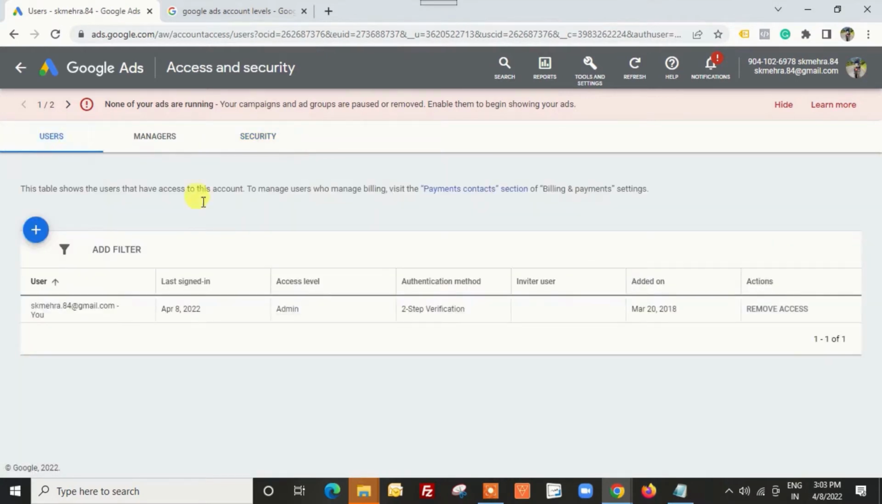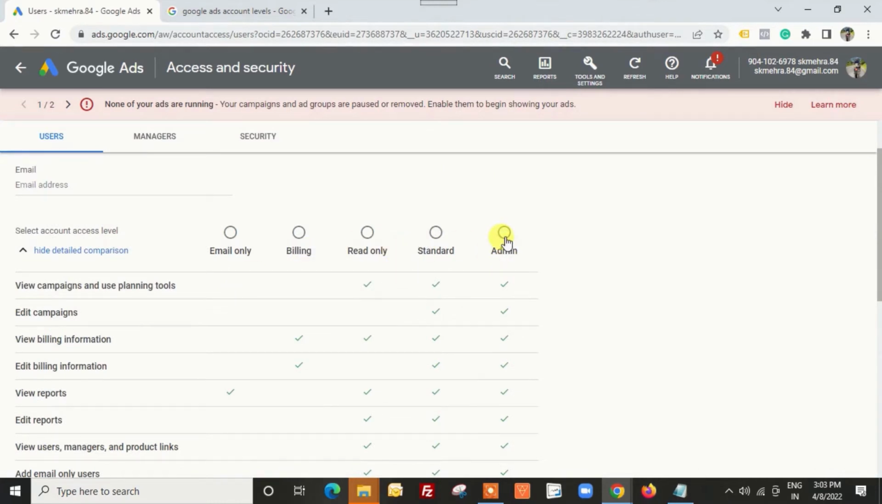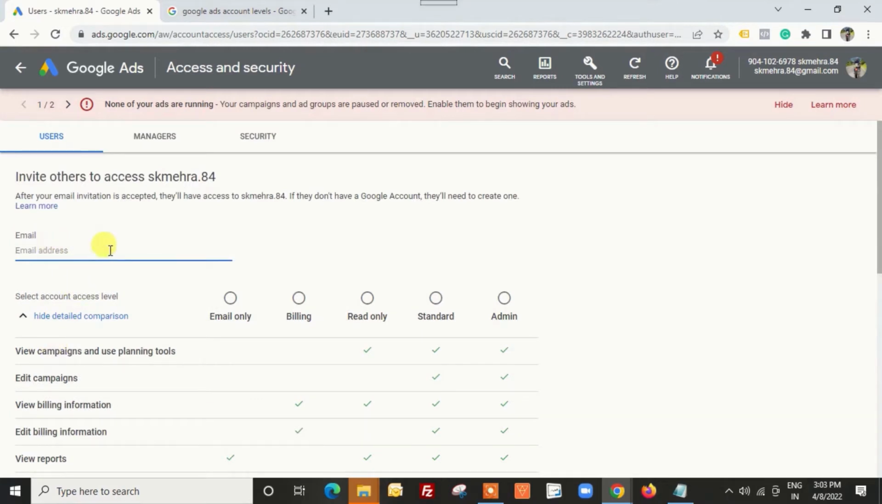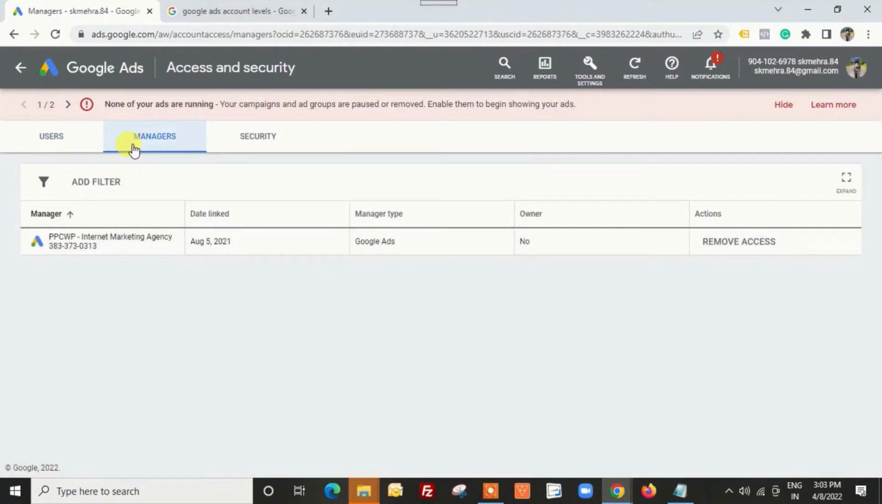Okay, so for users, you may add some users. You can define whether you want to give admin access, standard access, read only, billing, email only. You need to enter the email address here and then send invite. Vice versa, when you are adding some managers is something like one agency who's handling your account. So this is my agency. You can also provide access for these agencies, or you can simply revoke the access from this page.